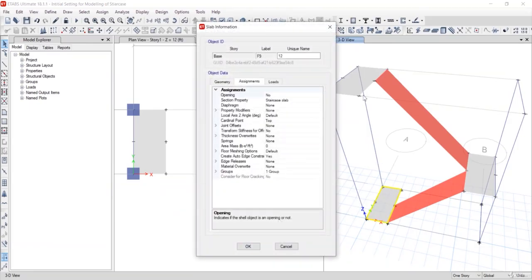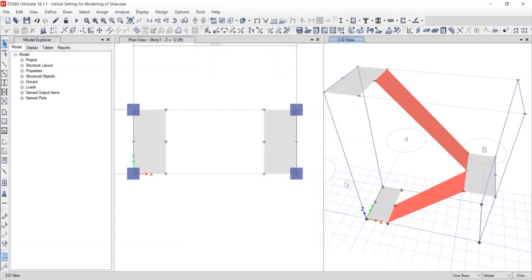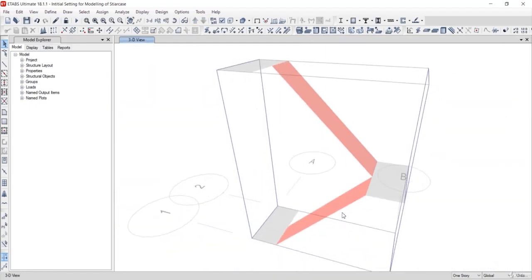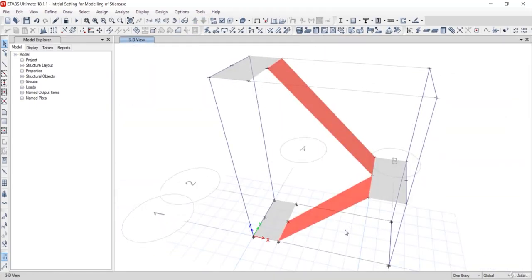So this is also a very important point. You need to keep this point in your mind, that you have to join the slab as well. So this is how you have to model the staircase slab with the help of the joint method. That's totally dependent on you, which method you like. I have shown you both the methods. Okay, so this is the end of this lecture.